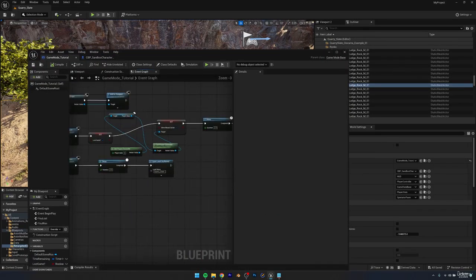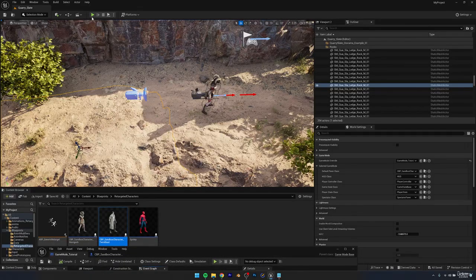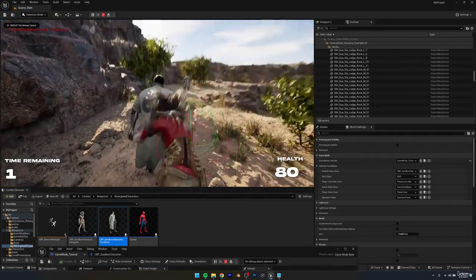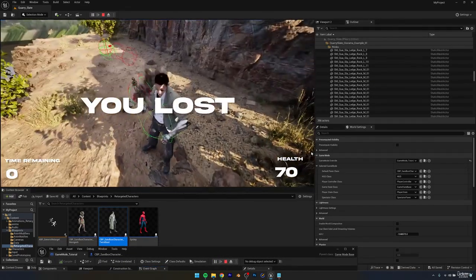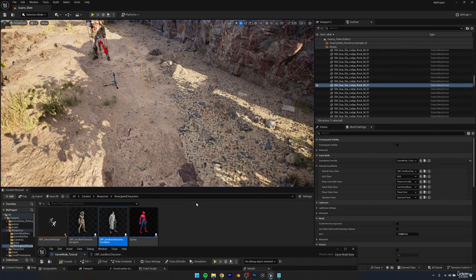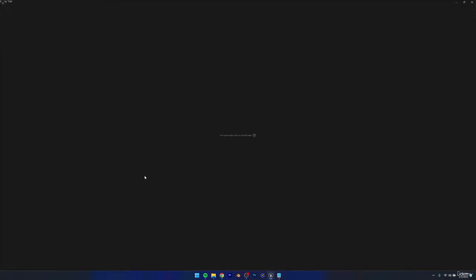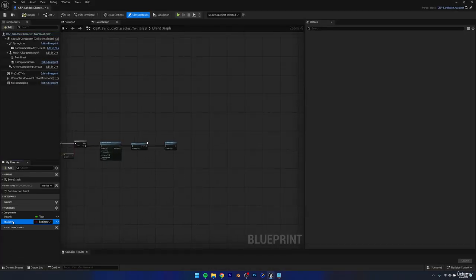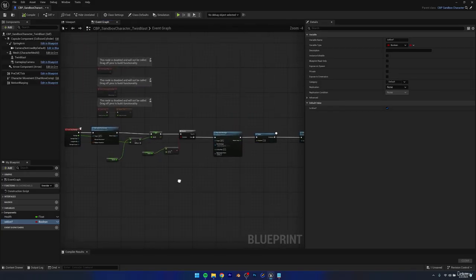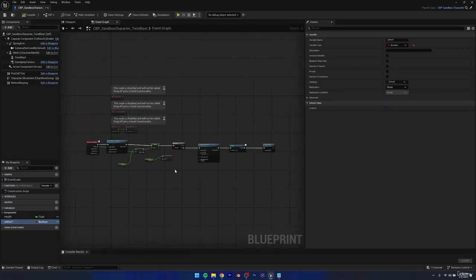So the win-lose logic is actually still not complete. One problem is that when we are being attacked, and once we die from low health, we don't actually die in the game. In order for us to do that, if I just go inside my Twin Blast character, you're going to see that we have this variable called isAlive. We can use this variable to tell the game that our character is dead. And if the character is dead, then we can display the you lose screen, and after a few seconds, we can restart the game.